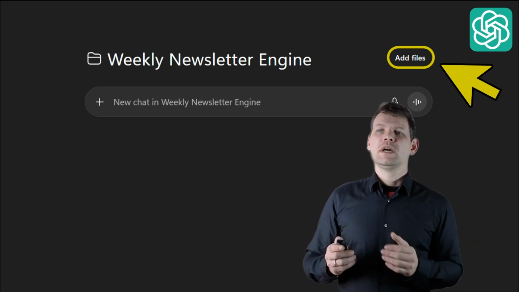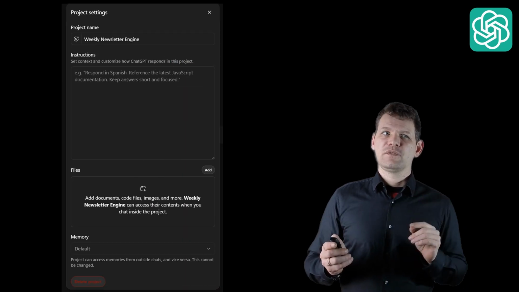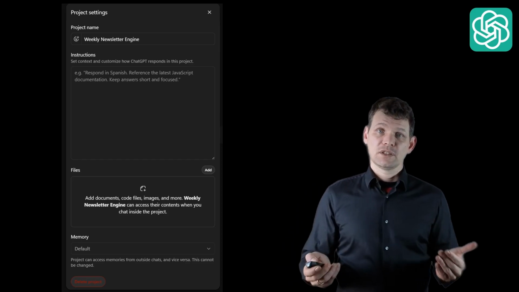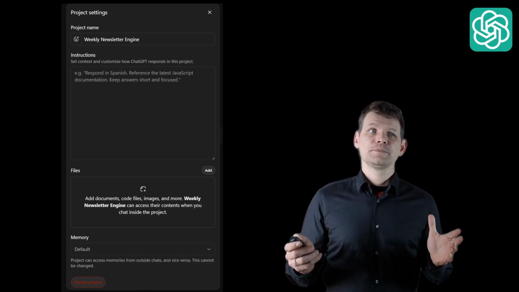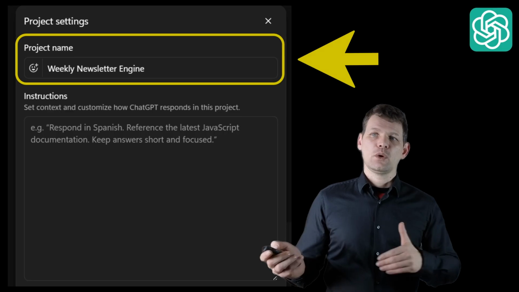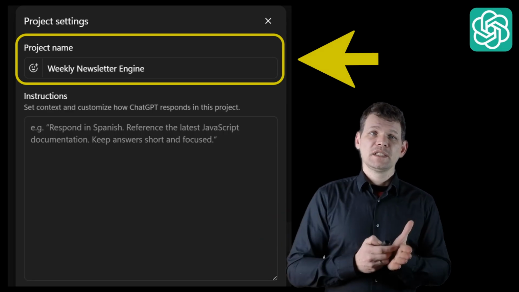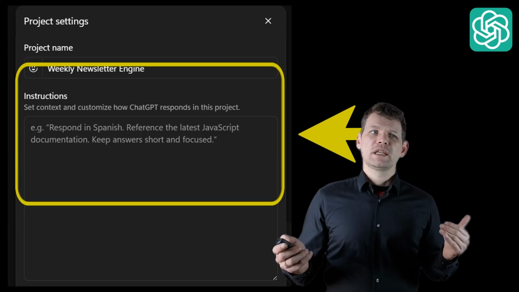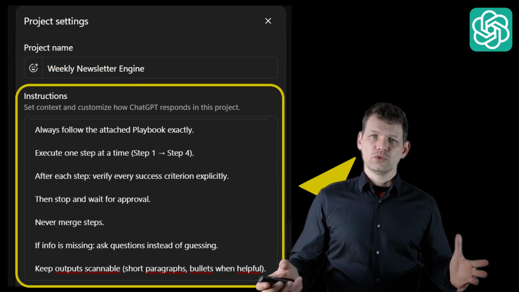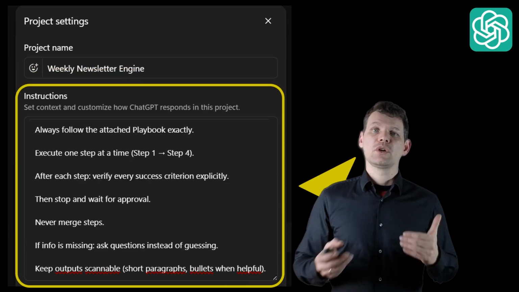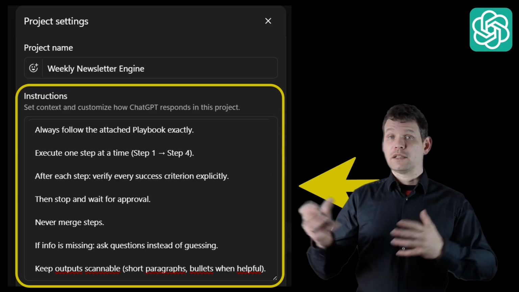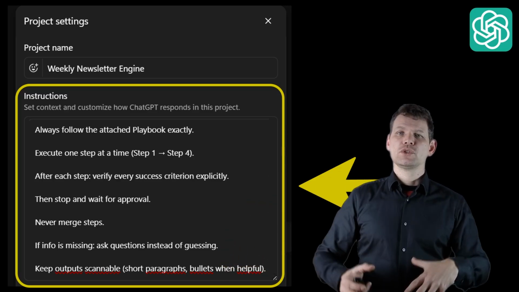And we can go up to the top and click on Add Files. That actually opens the project settings, so the settings for this project. We have the project name that I already gave it in the previous tab, so that's Weekly Newsletter Engine. What we then can do is give it controls. We can give it instructions. So we don't need to say, like usually when we're using ChatGPT, please don't do this, do that. We can actually do that beforehand.